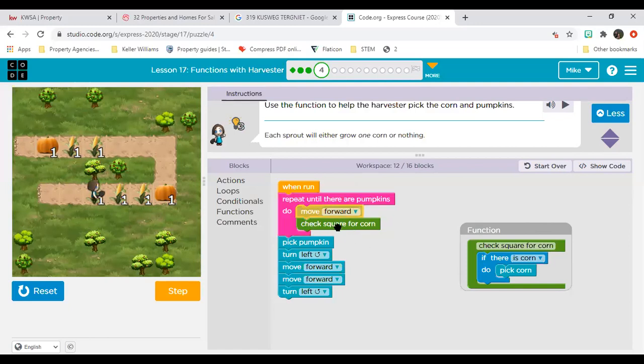And then we move next, move forward. If there's corn, let's pick corn. There we go. There's corn. So now it's going to pick the corn and then it's going to repeat again. And we can go step by step through our code to see what happens. There we go. We've picked the pumpkin now. Now we are going to turn left, move forward, and turn left.